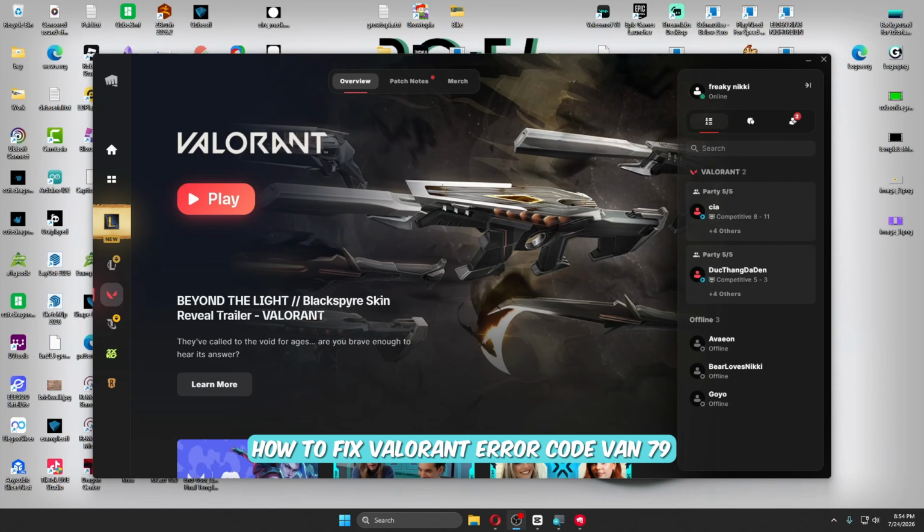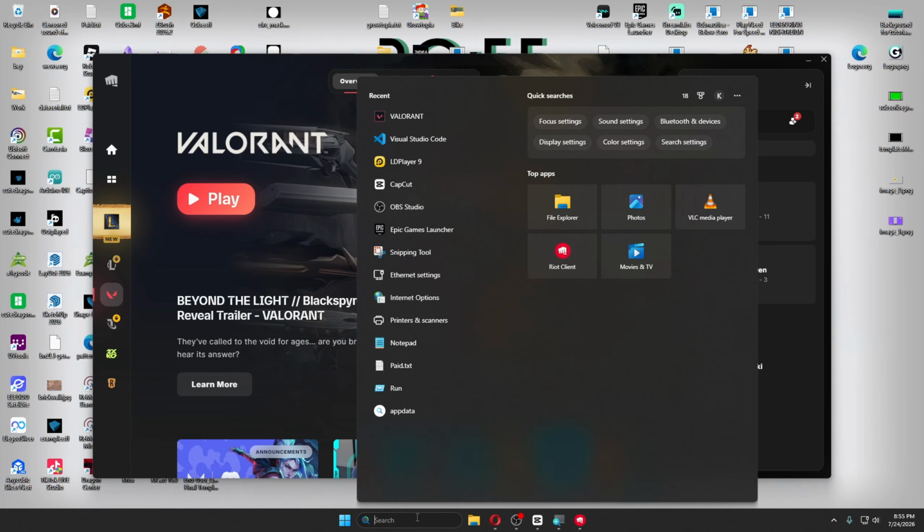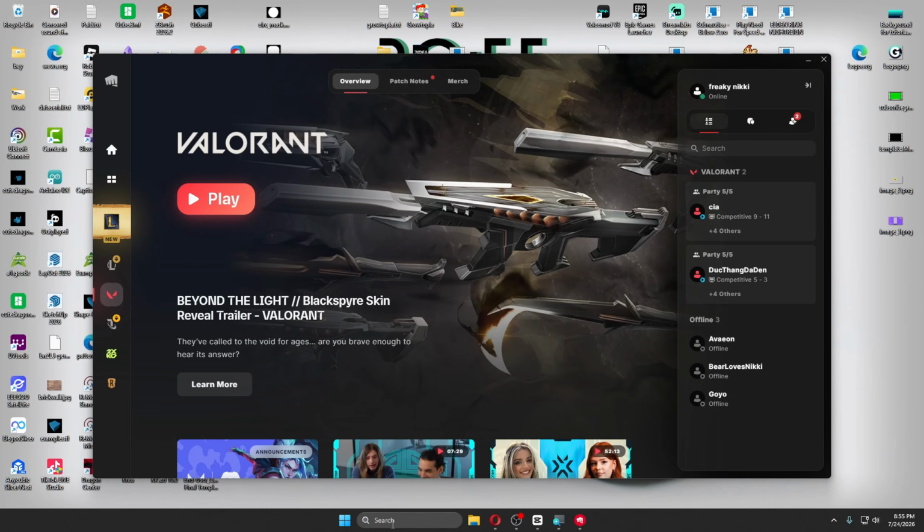Hello everyone, in today's video I'll show you how you can fix Valorant error code VAN79. This only means that the Riot Vanguard is failing to start or connect properly. To fix it immediately, what you want to do is open up the Windows Services app. Simply search for services in your Windows search function.